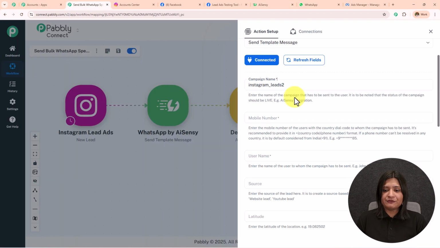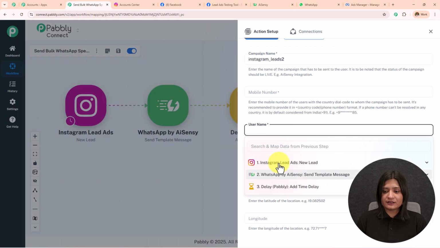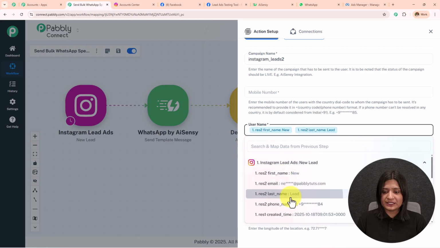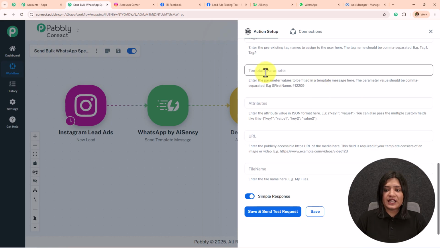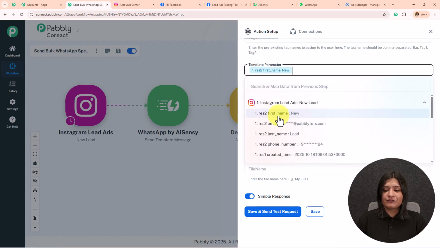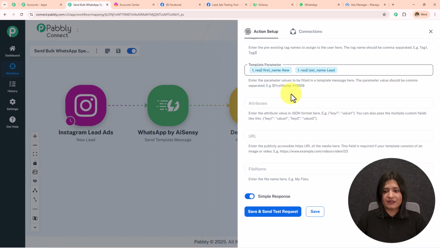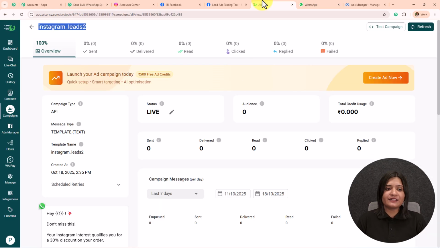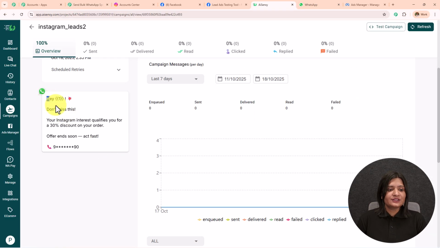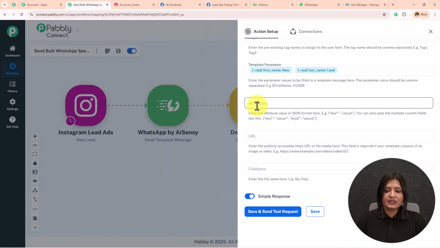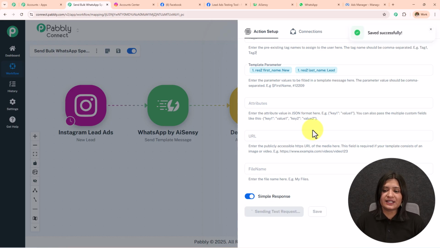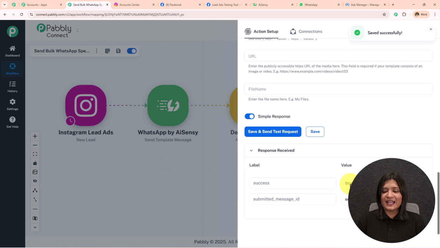I'm going to enter my phone number. I'm going to first enter the username, which is this new lead. Then I'll enter my phone number. Then if I scroll down, I have this template parameter in which I have to enter the value to the custom variable which I have added, which was only one. Here we have created this template. So this is only one custom variable. I have added the value to that. After entering all the details, these details were same. I'm going to click on save and send test request. And here I have received the response.